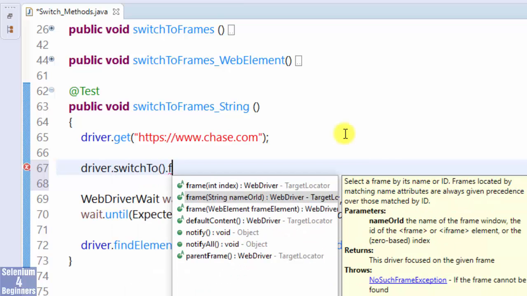driver.switchTo().frame(String). The description shows select a frame by its name or ID. Frames located by matching name attributes are always given precedence over those matched by ID. This means we can use the name attribute or ID attribute, but name ranks higher than ID. However, the iframe we are switching to has the same name and ID. Therefore, it does not apply for this scenario.